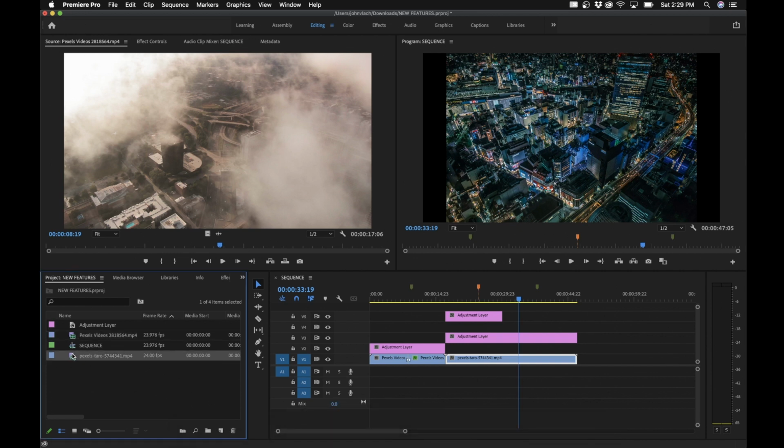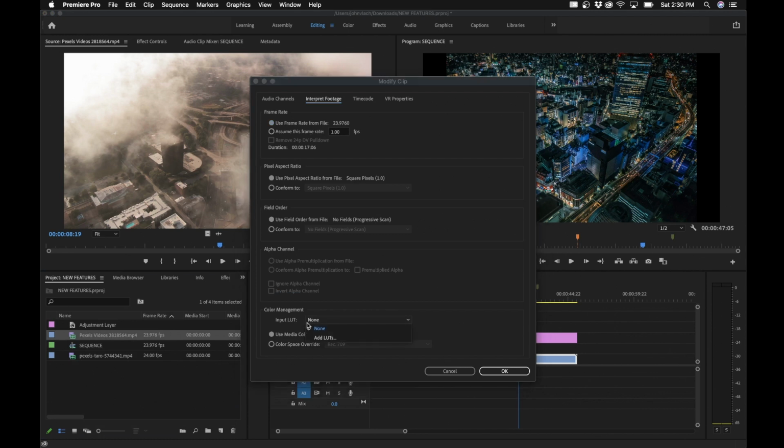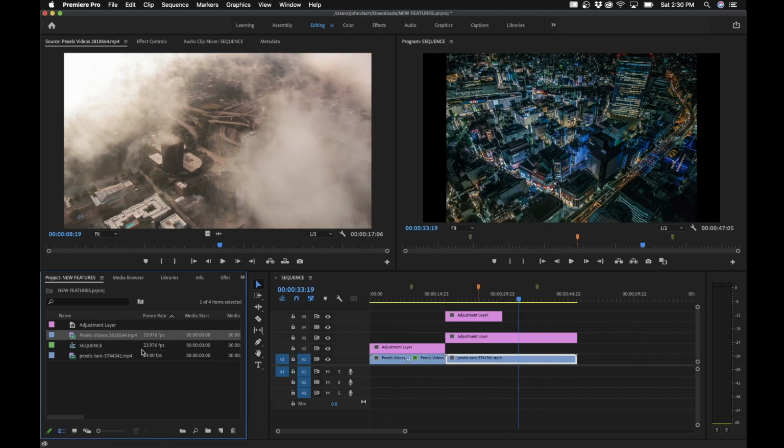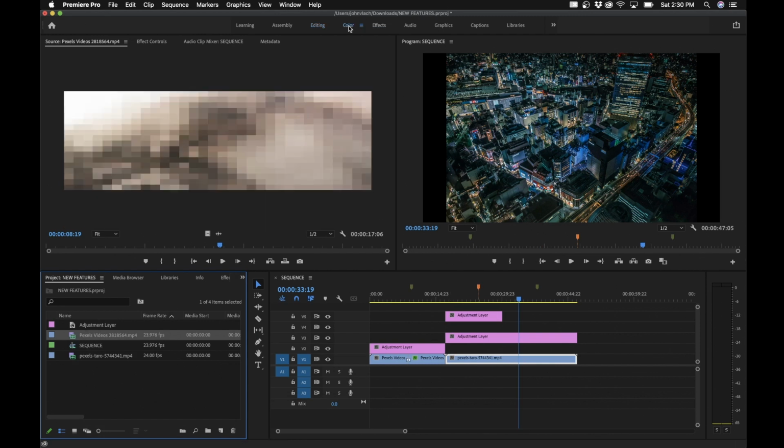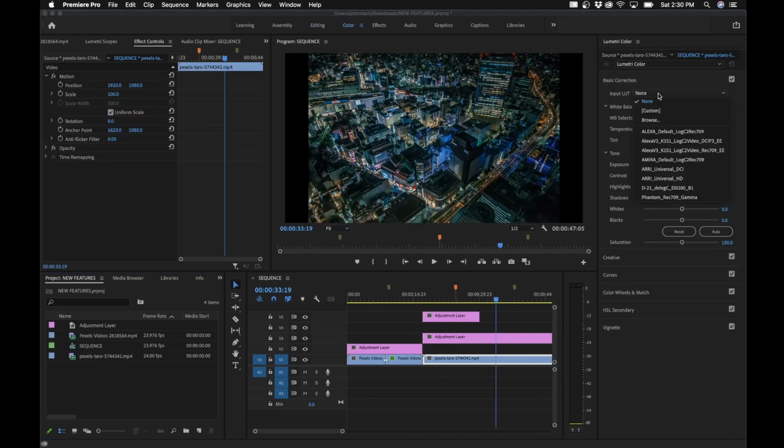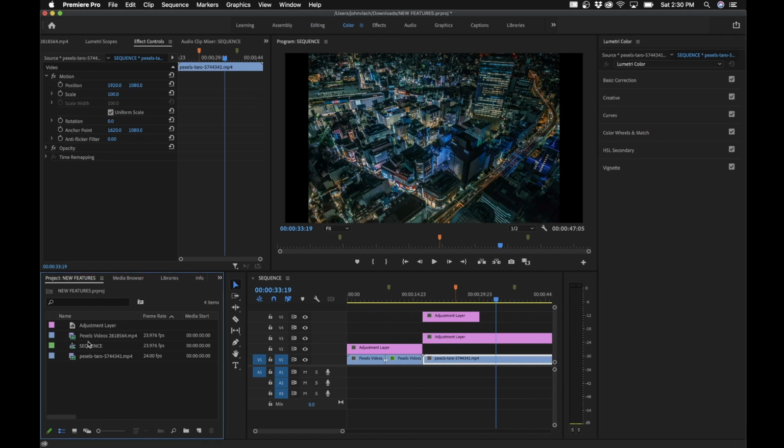I don't really work with input LUTs that much, I'm not shooting on Sony cameras, but what you can do is right click, go to modify, interpret footage, and you can add an input LUT automatically instead of having to add it to the timeline, then go to color and add an input LUT that way. That saves you time. If you're adding videos to several sequences, you don't have to do it manually every time. It's already in there as soon as you import the footage and add that LUT initially in the project panel. So it saves you time if you are working with input LUTs.